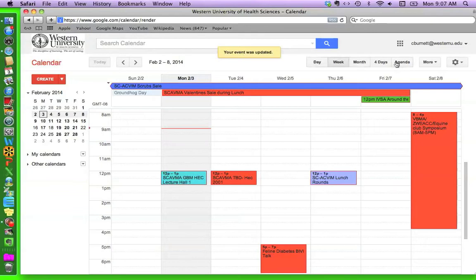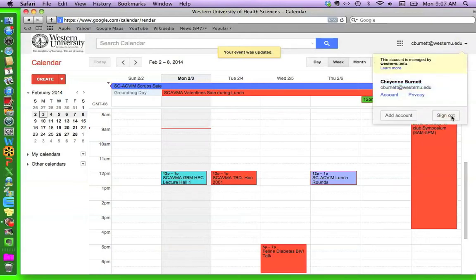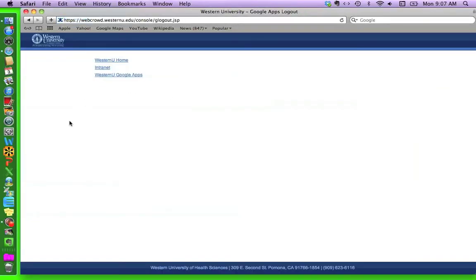You don't have to sign out or anything when you're done. I will sign out just so I can get into my Gmail later. But that's it. That's all you need to do to be able to use the Google Calendar.